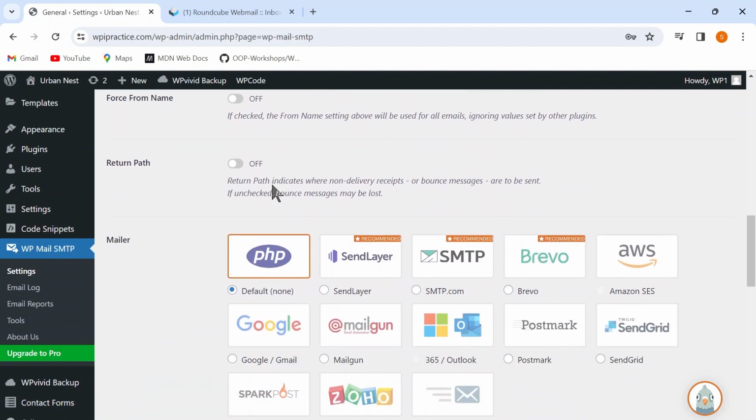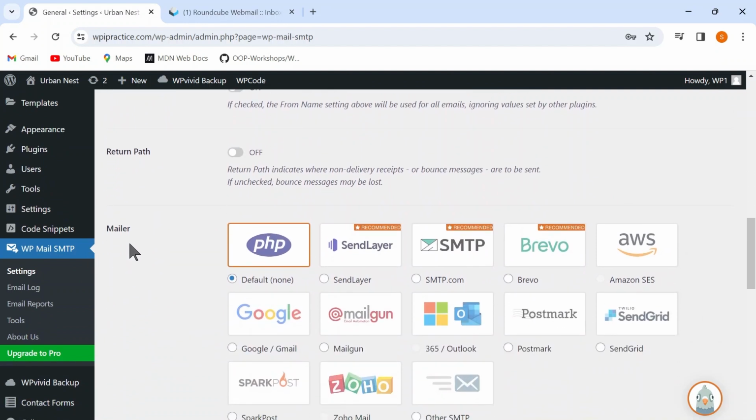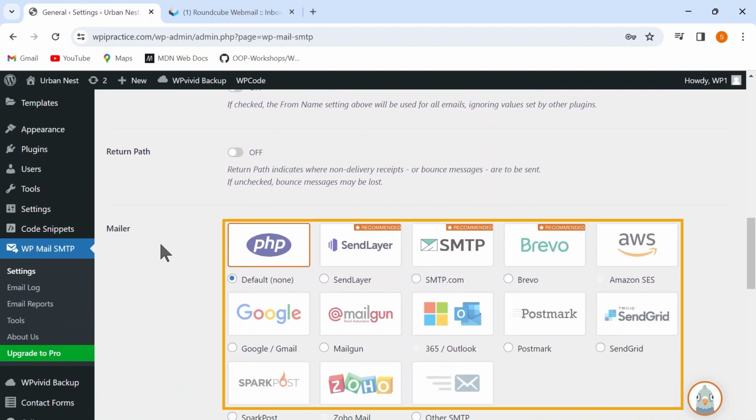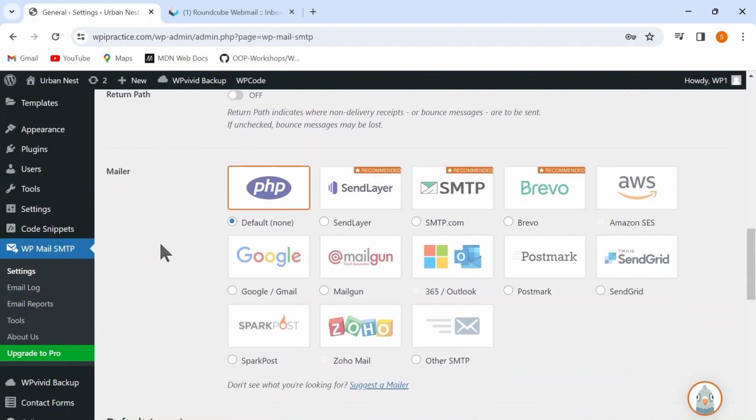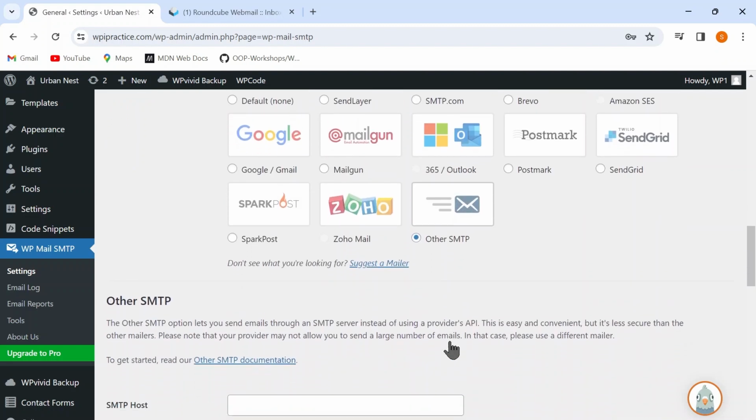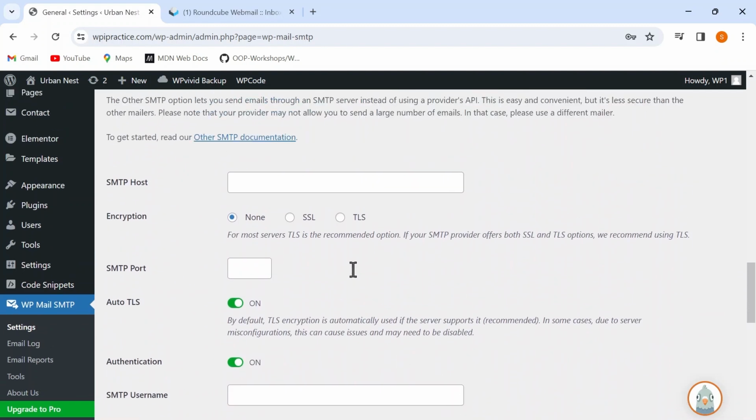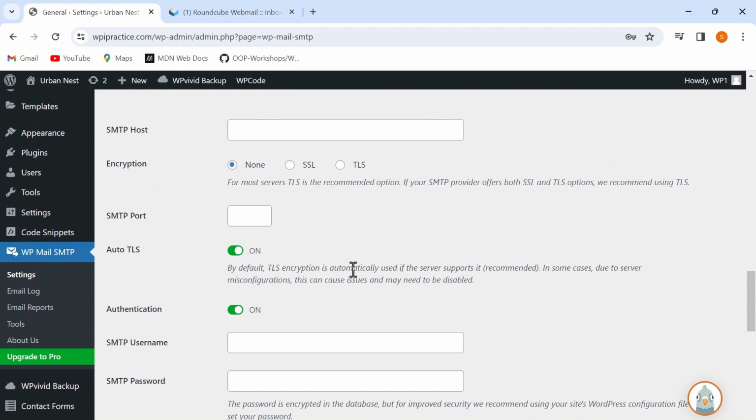If you scroll down a little bit, you'll see that we have a list of options available for the email provider. Now, since we are using the business email ID which is connected to our web host and website, we'll use the Other SMTP mailer option. Now, we again need to fill this form.